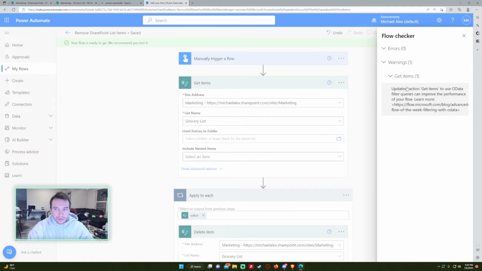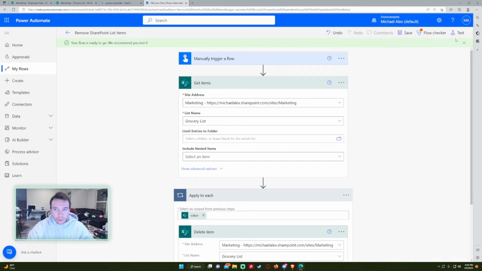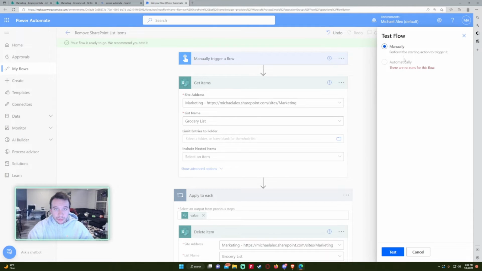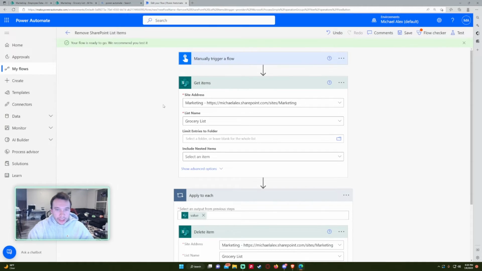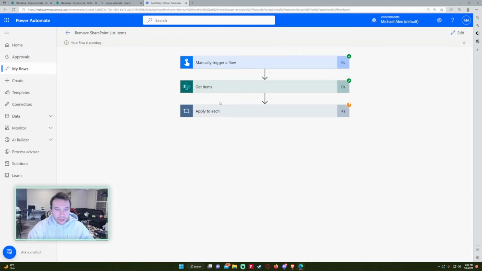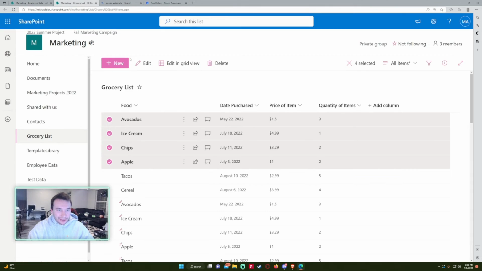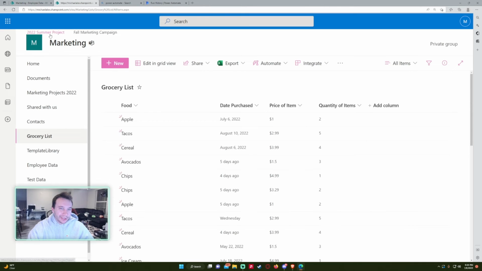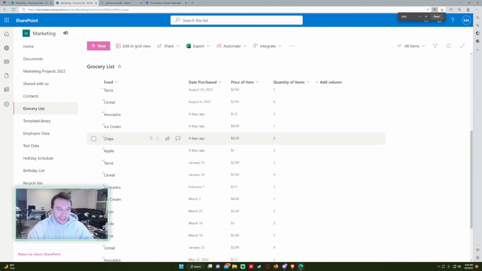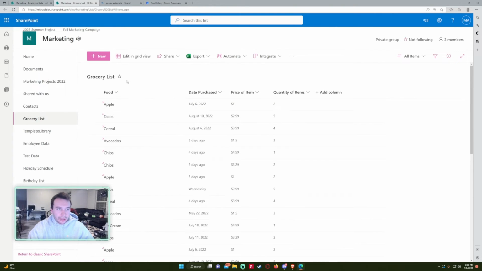All right, we get a warning for get items, warning us that we can probably improve this to make it run faster. Let's go ahead and click on manually, and we want to test it. It's going to ask me to sign in for my SharePoint permission, and we're going to click on run flow. Click on done. Depending on the amount of items in your SharePoint list, it could take a while. I feel like it's like a second, might be quicker than a second, but like a second to remove each item. We'll see after the run. So I had 48 items in here and we'll see how long it takes.